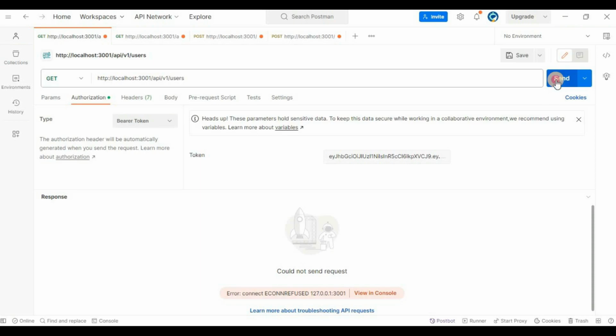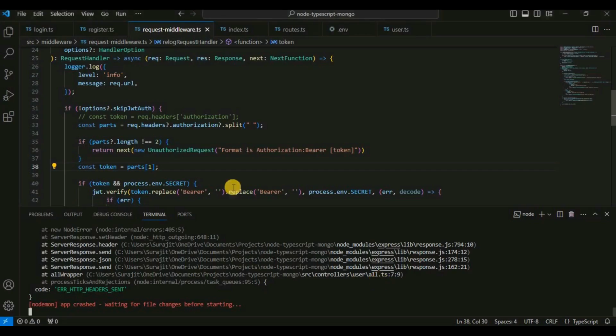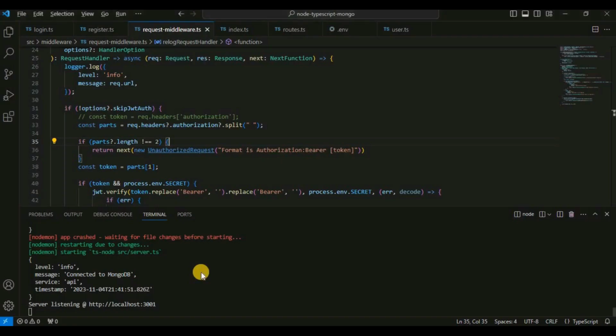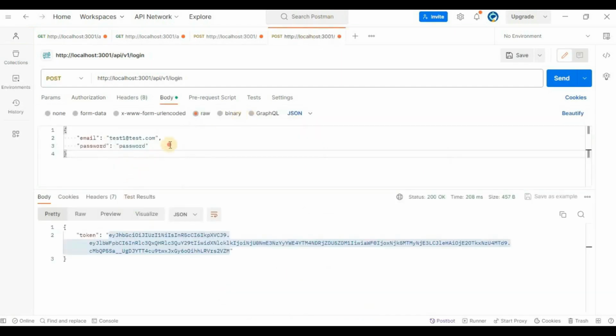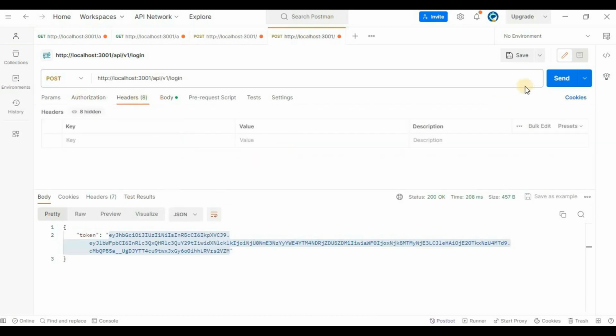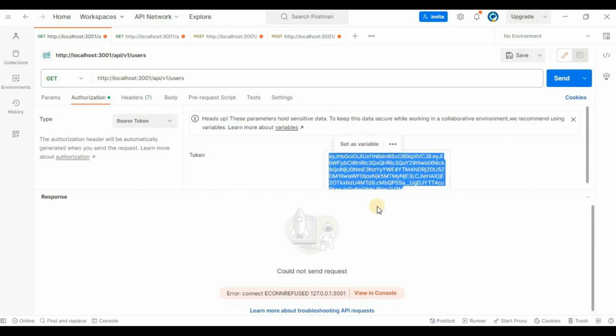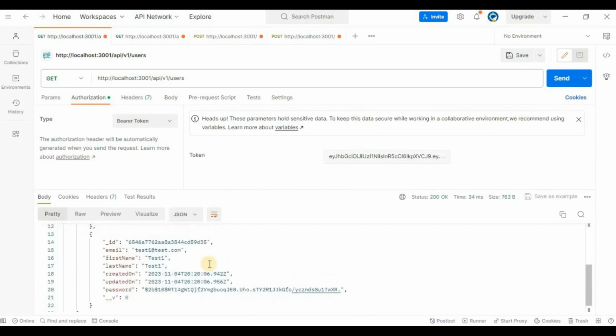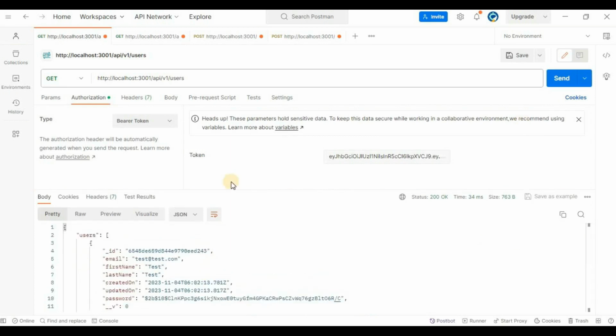Server crashed. And if you see the login request, login doesn't need any header present. And I will test it with this new token. Yeah, it's working. Okay.